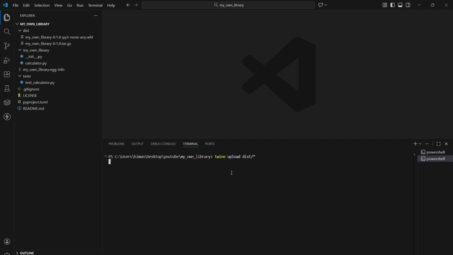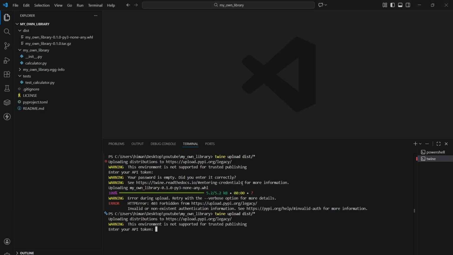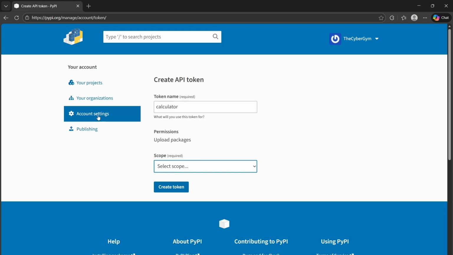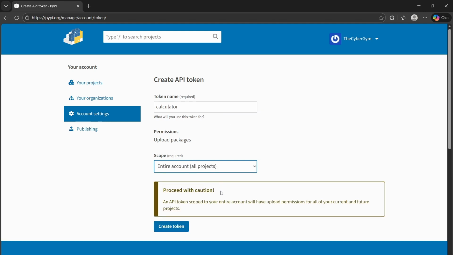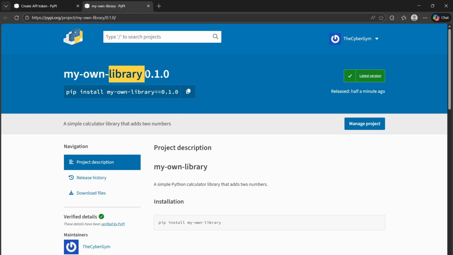So here we will paste this command, and before that you just need to generate a token that will be required. So if I open this terminal, it is asking me to enter my API token. So I will go to my account settings, and I will select the scope entire account, and it shows a warning. I don't have a problem with it. I simply will click on create token. So once I run that command, the sample command is mentioned in the description. So you enter your token and you simply hit enter. After that, your project is live. So this is the live URL for my project, like you have seen for many other popular packages.